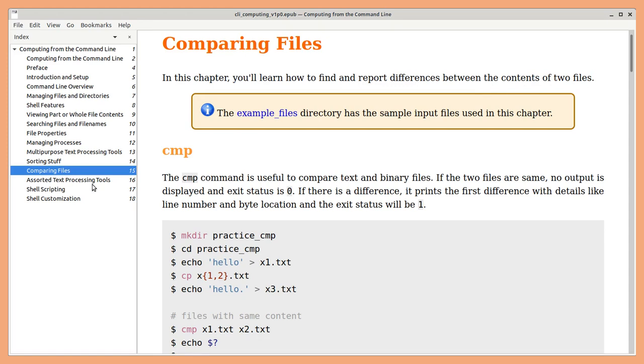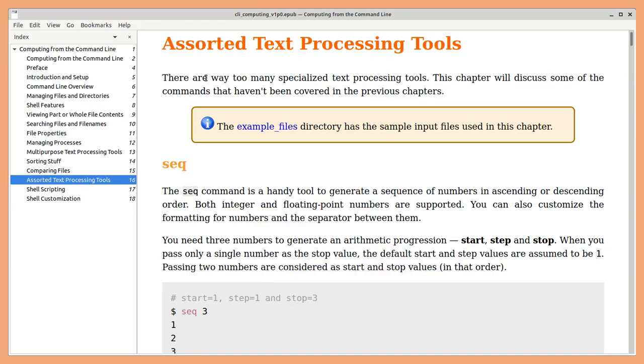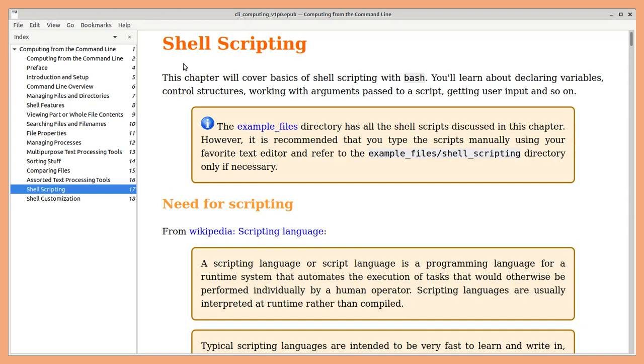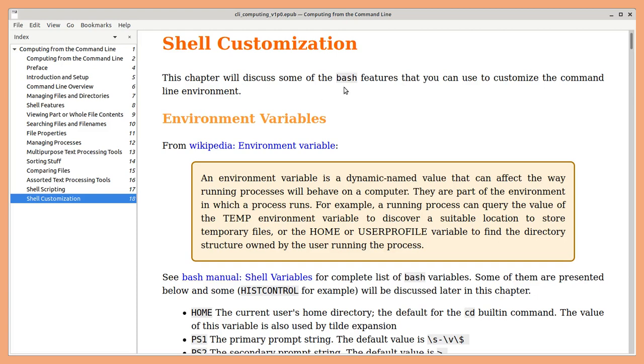There are lots and lots of text processing tools. So in this chapter, you will learn about commands like seq, paste, cut, tr, and so on. In the shell scripting chapter, you learn how to declare variables, parameter expansion, control structures, how to pass arguments to a script, how to declare a function, get user input, and so on. And finally, you learn how to customize your command line environment.